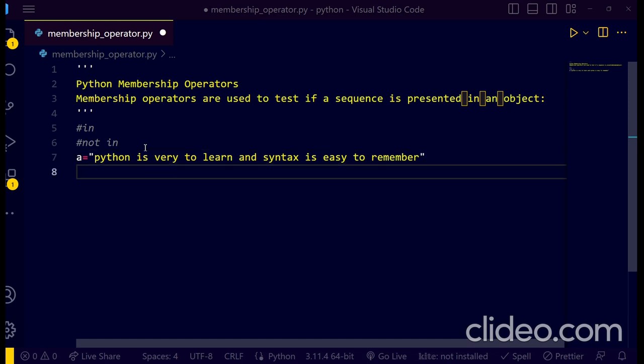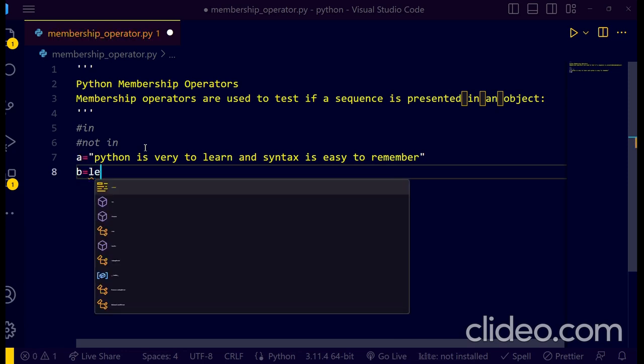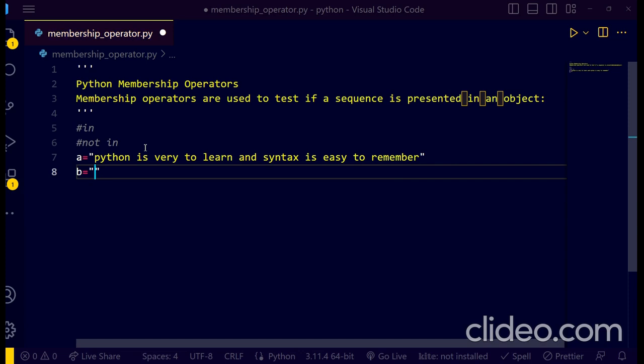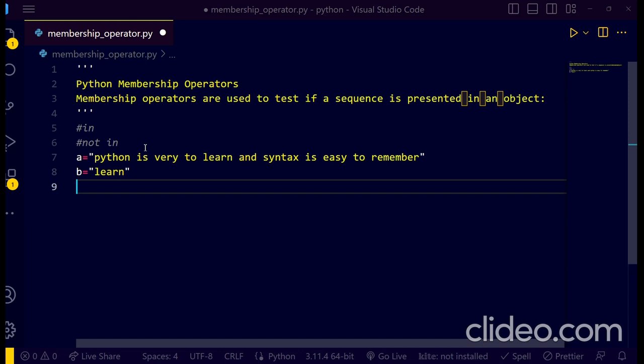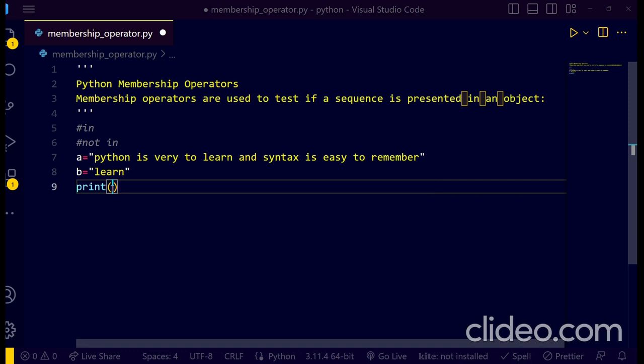Now, I will take D equals to Python. Okay, let's take learn. Now, I want to check whether D is present in A. Means, is learn present in Python is very easy to learn and syntax is easy to remember? Let's check. Print. See, listen carefully. D in A. It always returns boolean values, either true or false. Let us see the output.